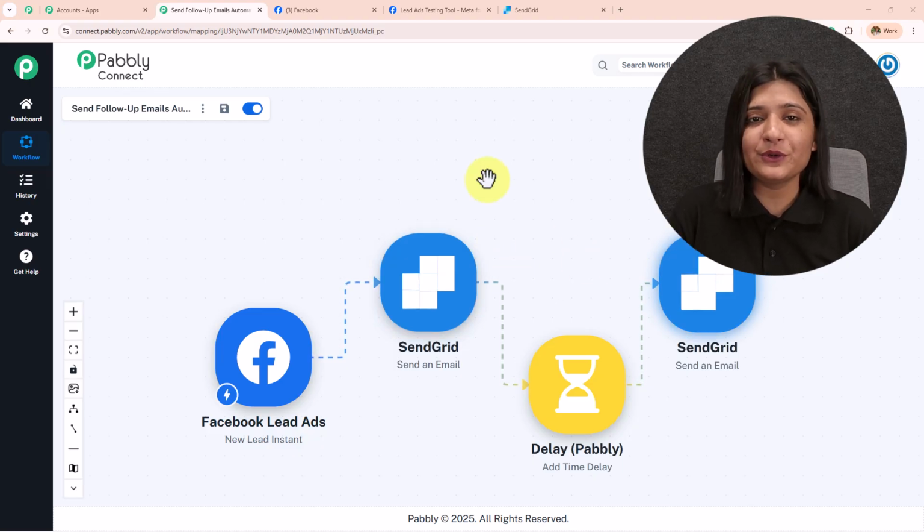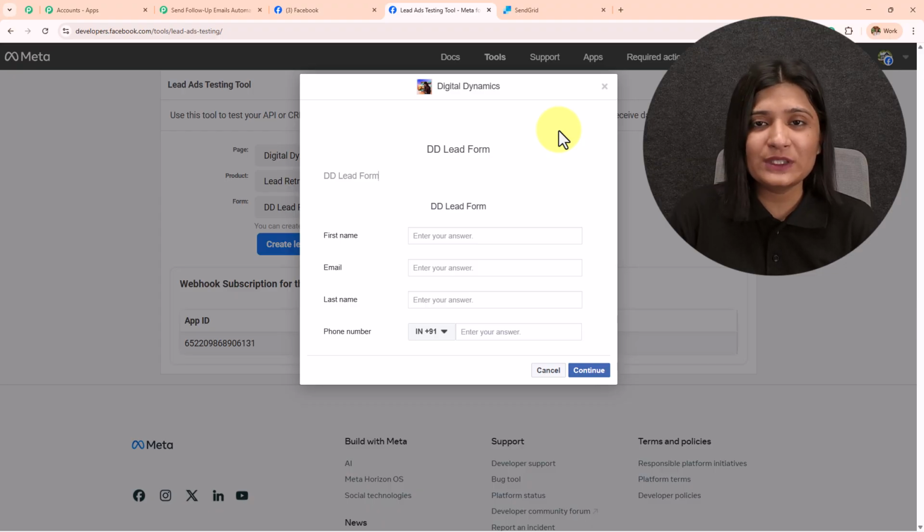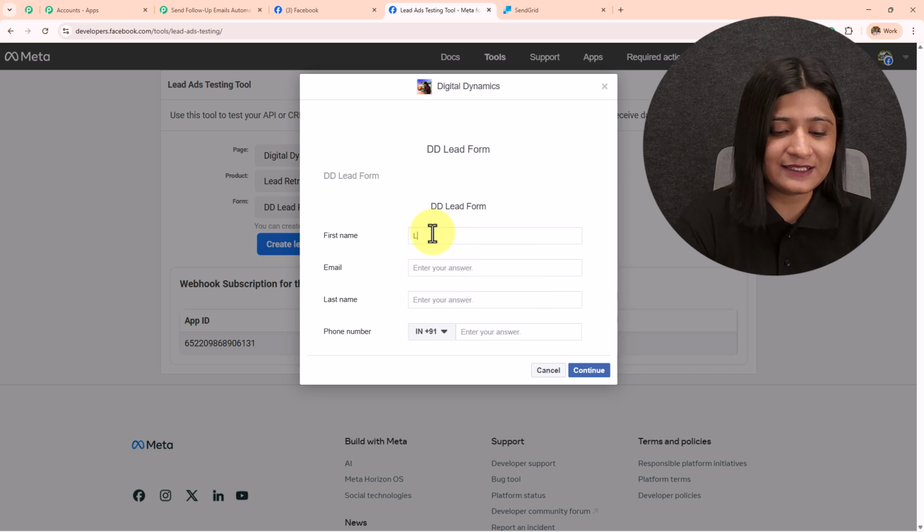For that, I'm going to open my lead ads testing tool in Meta, and I'm going to do this form submission. And as soon as the lead is generated or the form submission is done, I should receive a mail in my mailbox. I'm going to quickly enter some dummy details, like my first name is New, my email address is new@pabblytudes.com, and then I'm going to enter my last name as user.